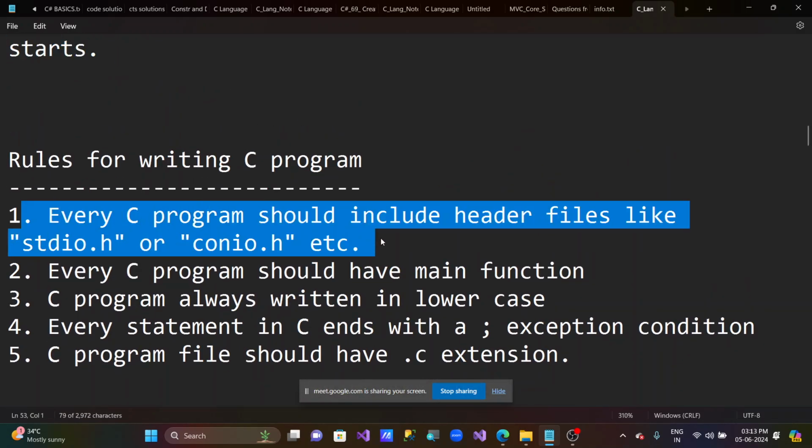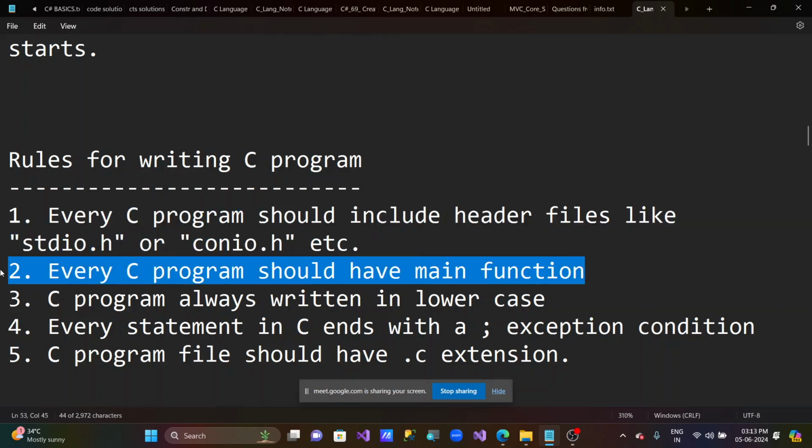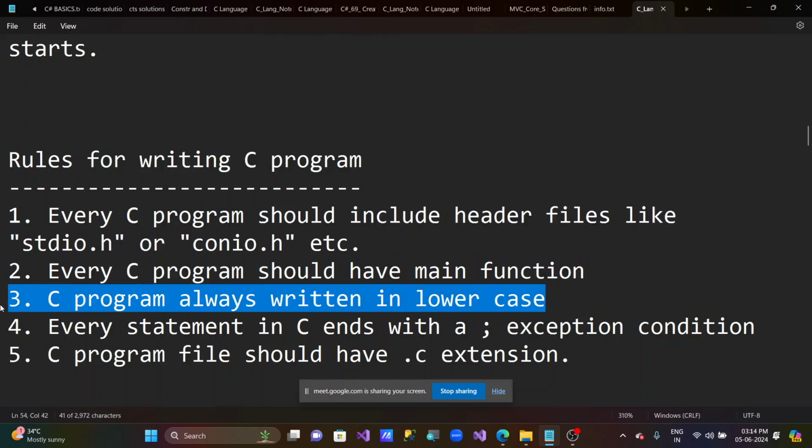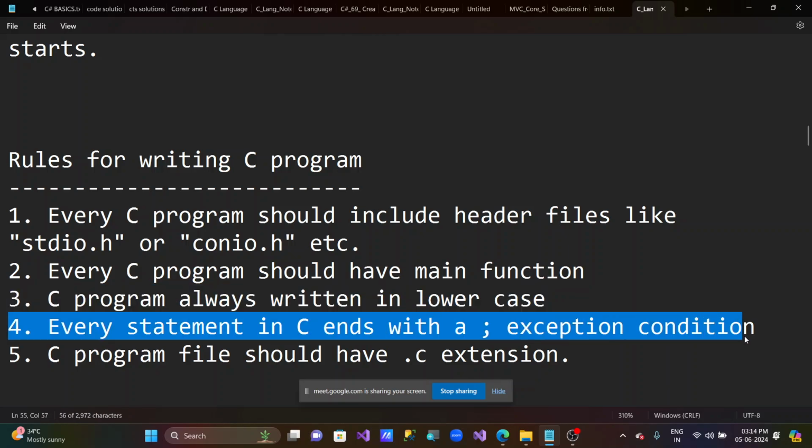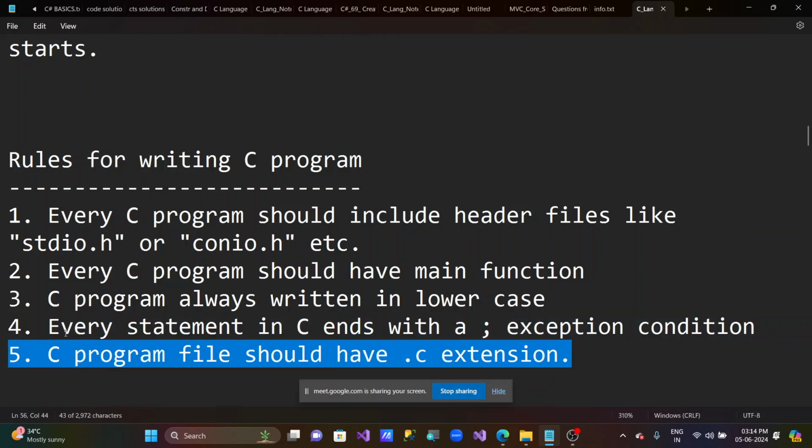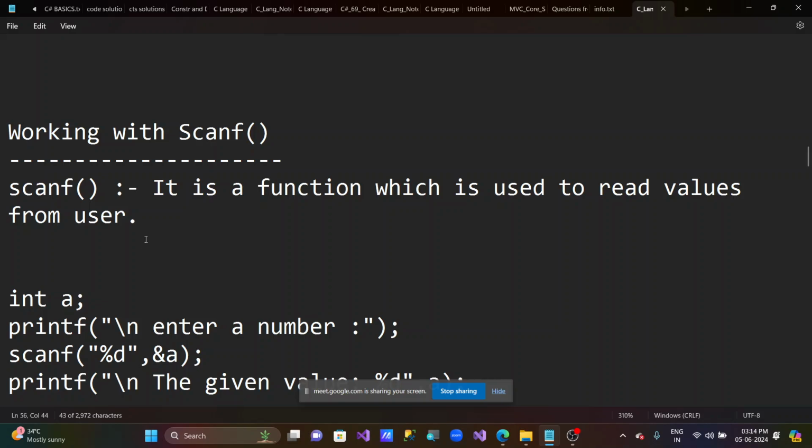And we have seen some rules and regulations also, guys. So first we need to import the header file. After that, every program should have a main method, that is int main. And then a C program is always written in lowercase, and every statement should end with a semicolon, as the statement terminator is the semicolon, and then every C program file should have a .c extension.